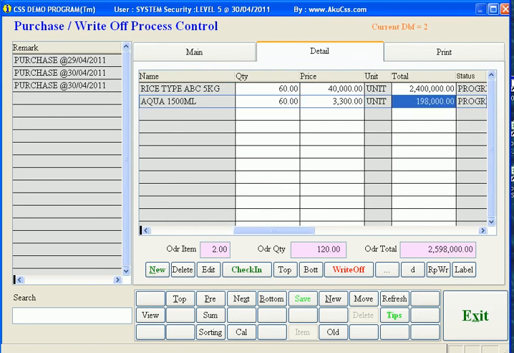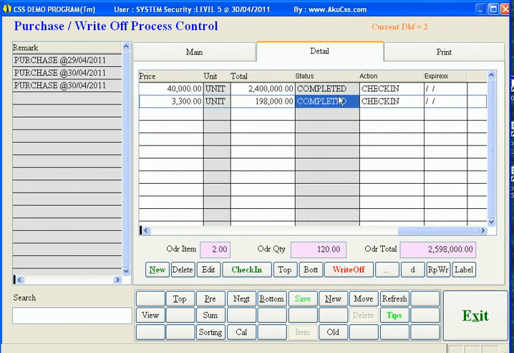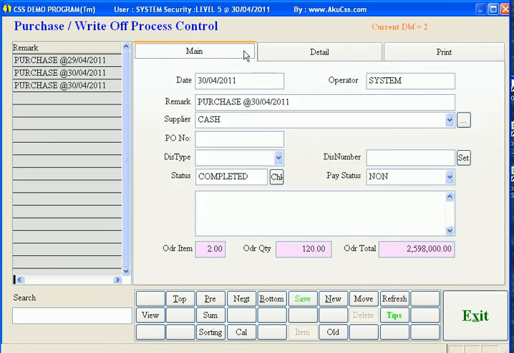So I will do check-in now. Right click this button, so we answer yes. So all the items are done with check-in. You can see it right here. The item is complete, the status is complete, and the action is check-in. So we exit from this purchase module.